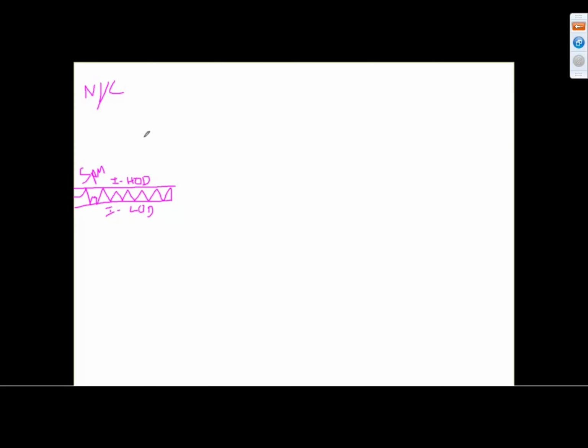Robots. Because it just kind of chops sideways.